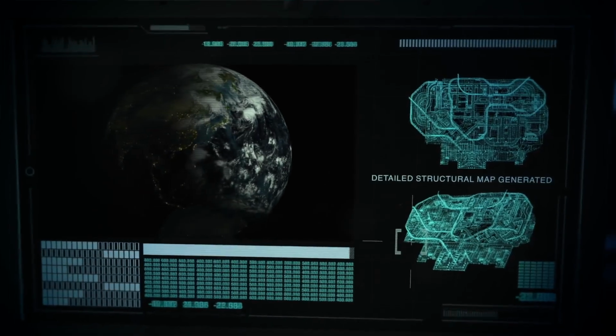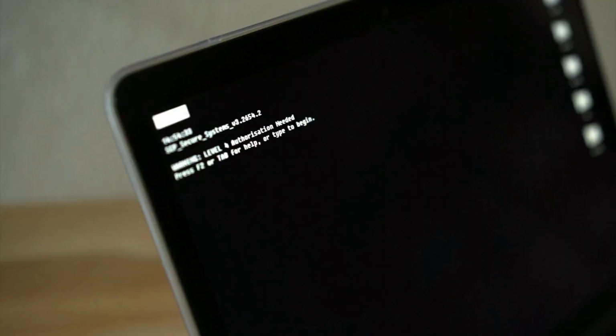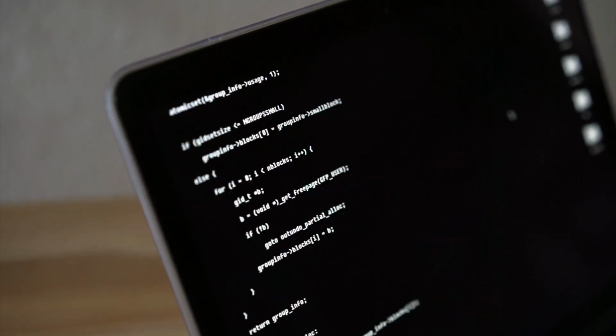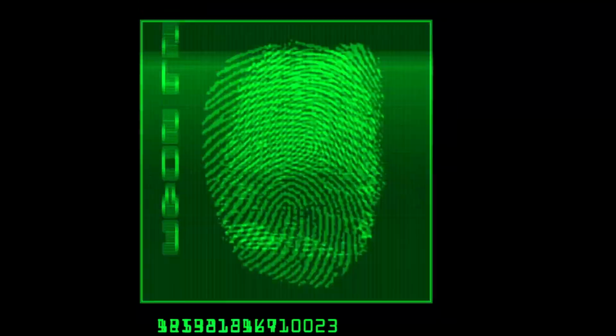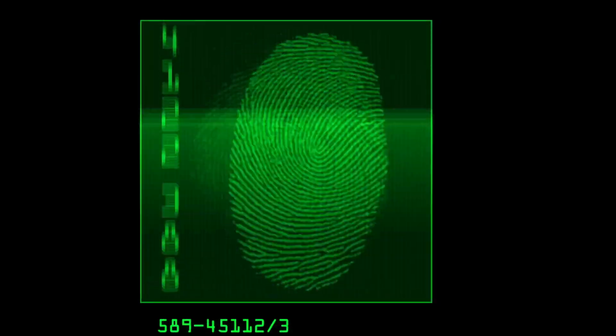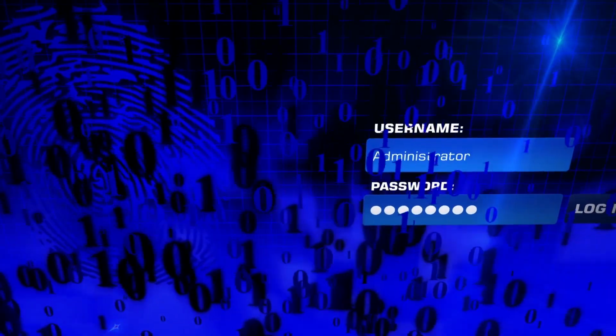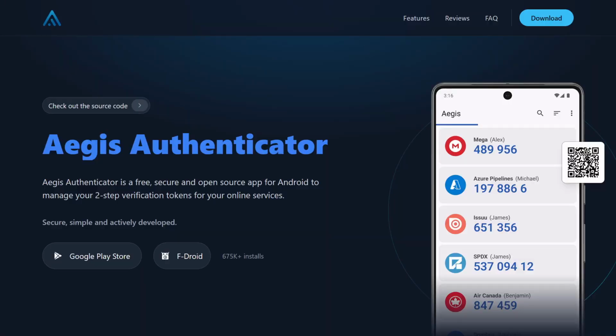In today's digital world, online account security has never been more important. Threats such as hacking, identity fraud, and unauthorized access are becoming increasingly common. This is why two-factor authentication has become a critical tool in protecting our data.